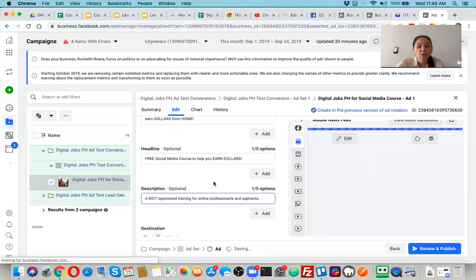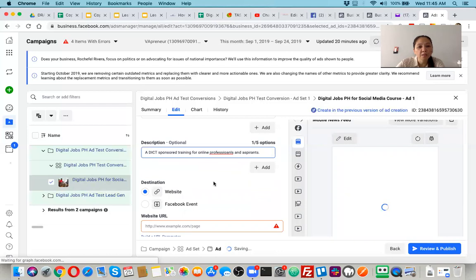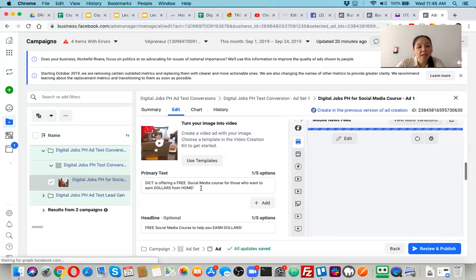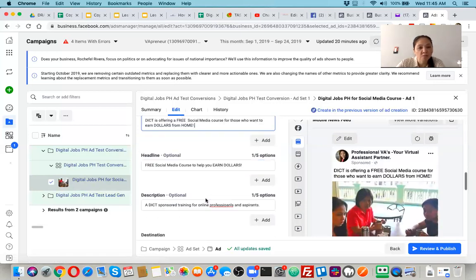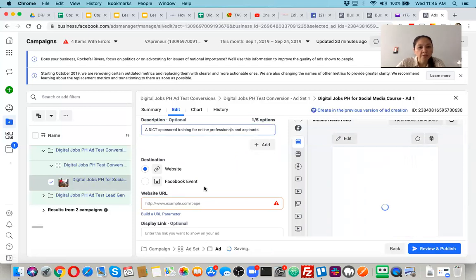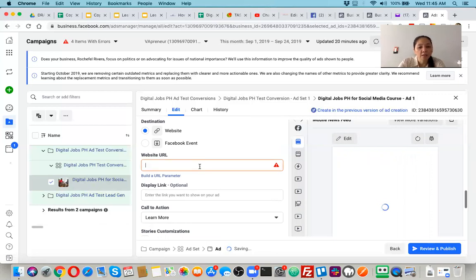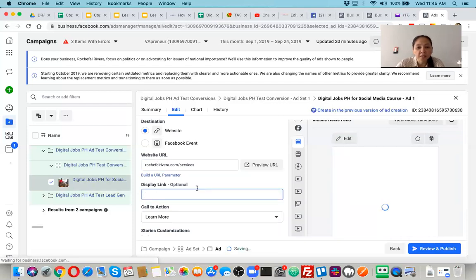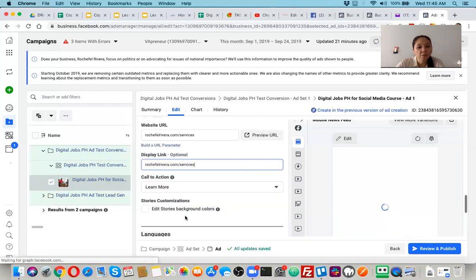And then destination. Of course, our sample copy is just very simple. But if you're going to create your own ad, of course, the copy should be more than this one. Professionals. We need to send them to a URL. For example, rivera.com/services, let's say. And then display link could be this one too. Or the bit.ly, the shortened version.